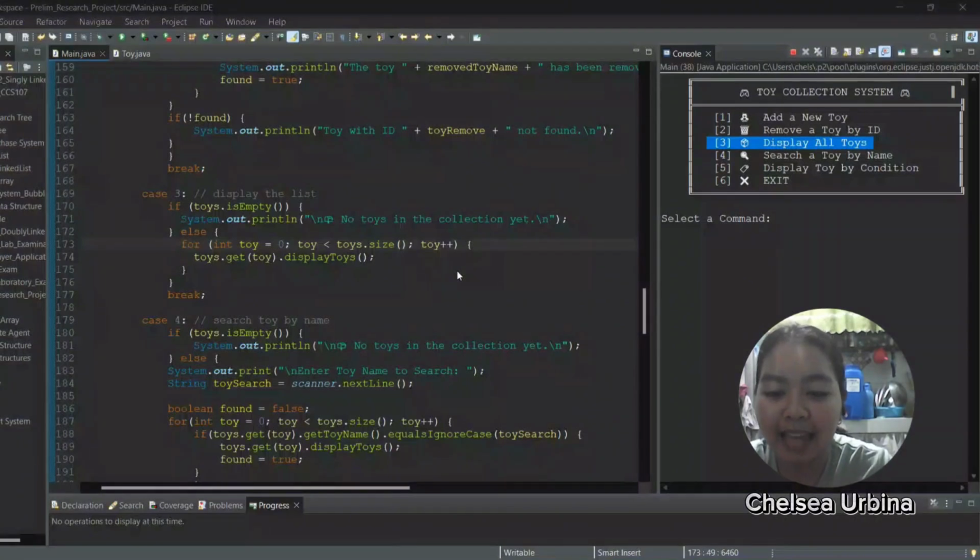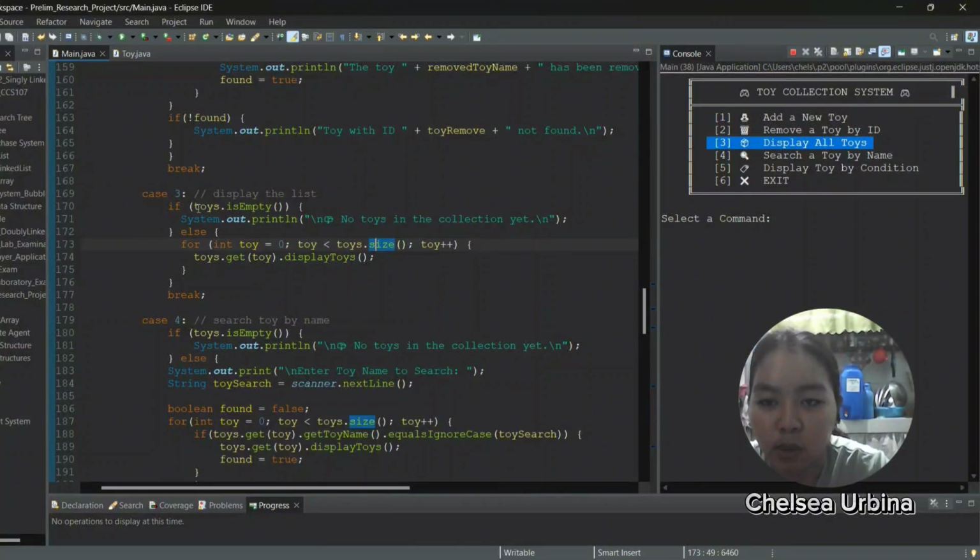So, greetings. I am Chelsea Urbina, and I'm going to explain this part of our code, displaying all toys. So, in the case 3, we see here that there is an if-else condition. So, let me explain to you how we retrieve all the elements in the object array list to view all the items. So, if toys.isEmpty, let us focus on this first.